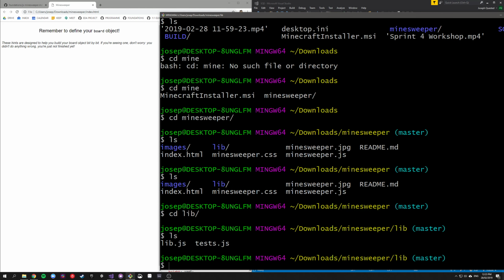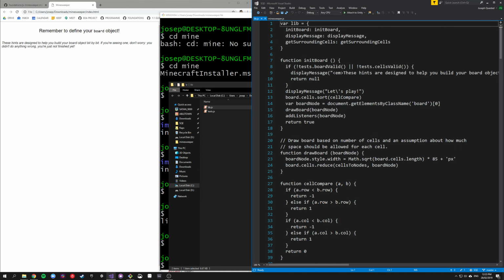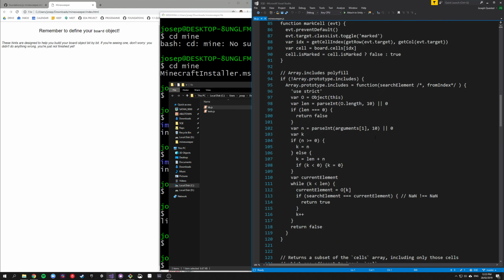We go into the lib directory. See, there's a lib.js file. Let's open that. Explorer? Yeah. So here's this lib.js file. Look at all the stuff that's going on in here. There's a lot of code in here, and there's some complicated logic, like this stuff.